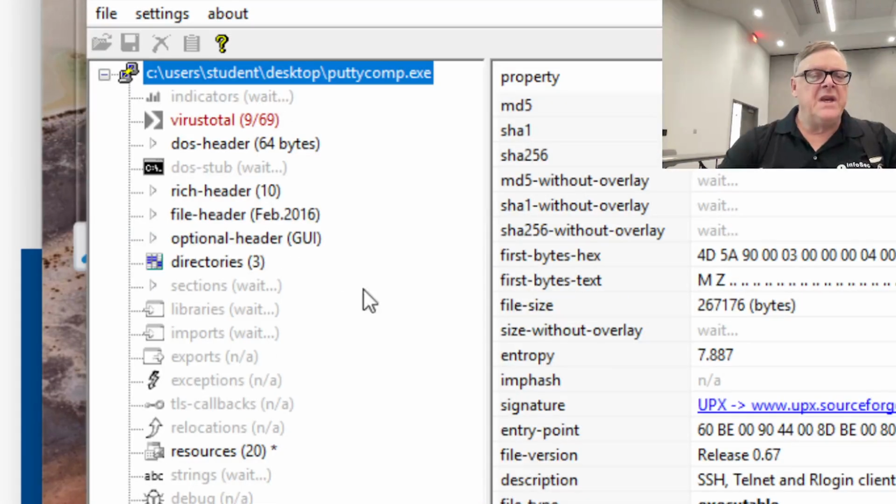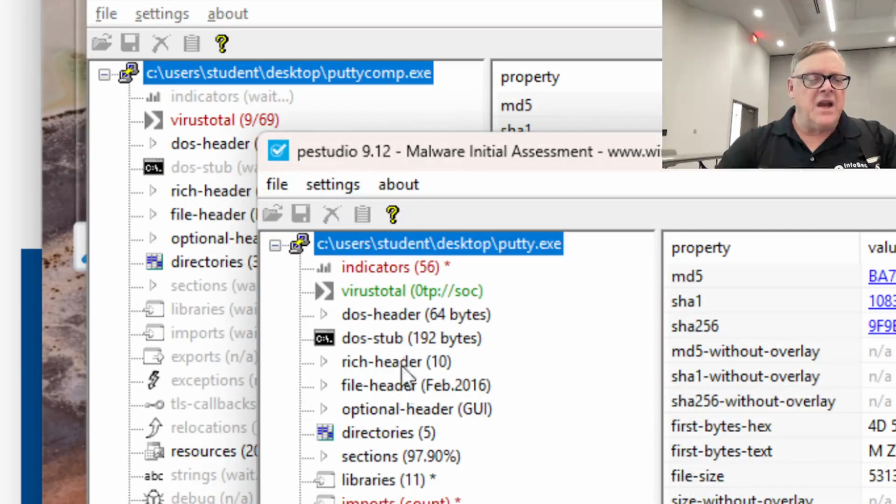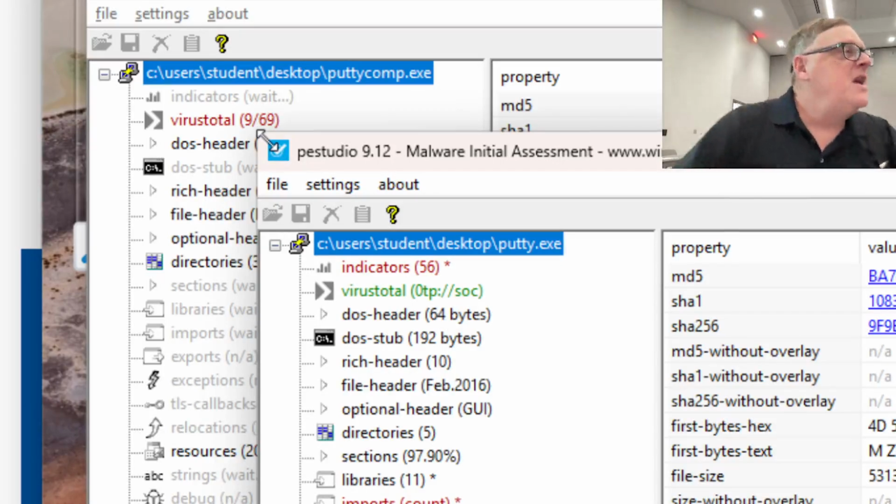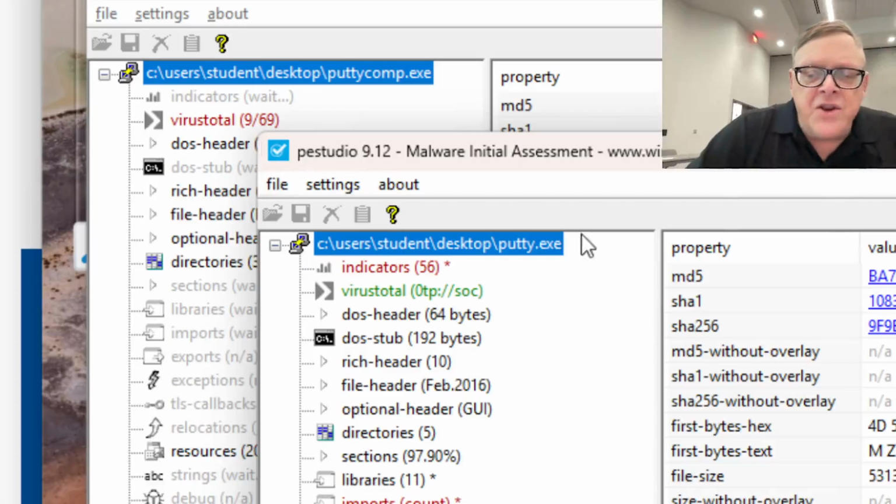All right. And so you see, just the fact that it's compressed has triggered 9 virus engines, whereas this one has none. The original Putty is not malicious. This one, just the fact that it's compressed makes some of the engines think it's malicious. And you can see quite a few other things.